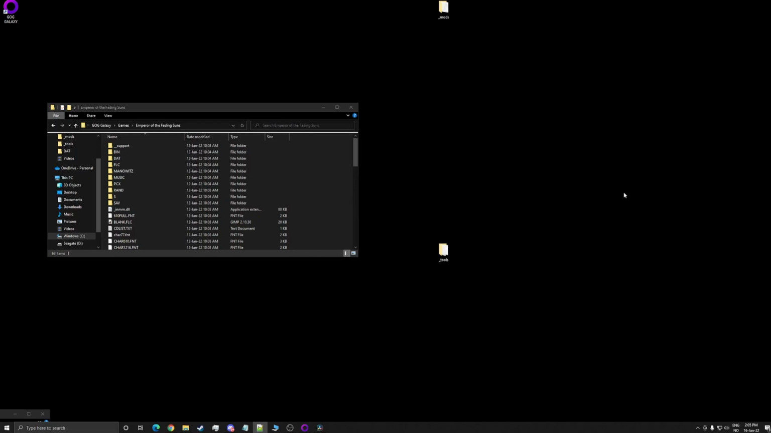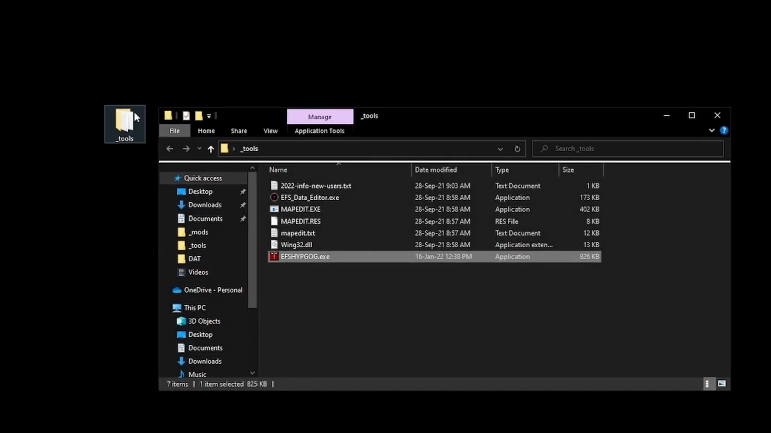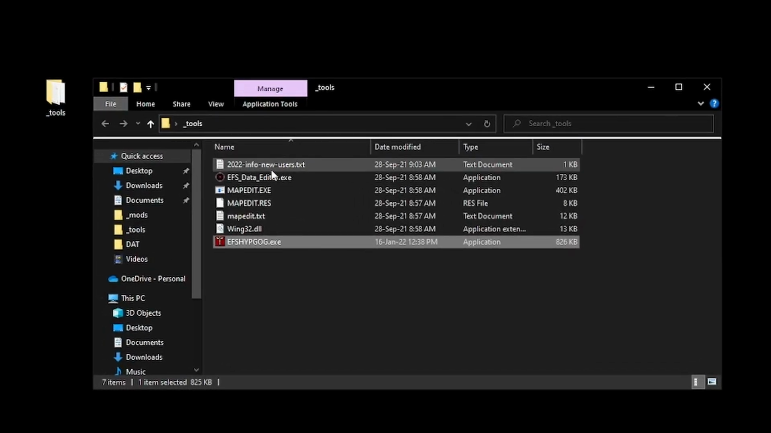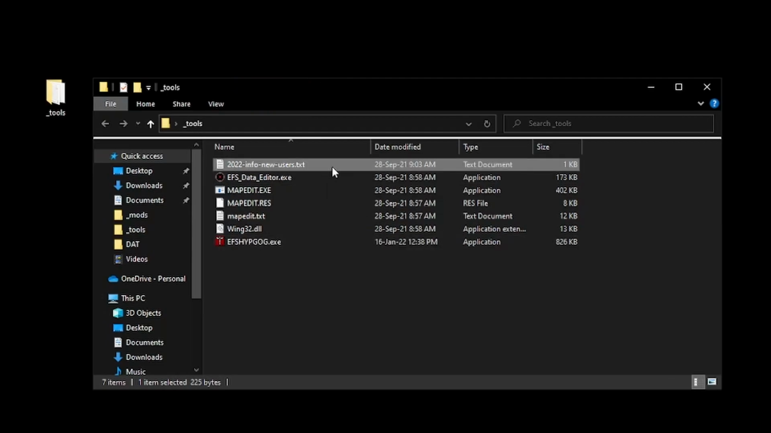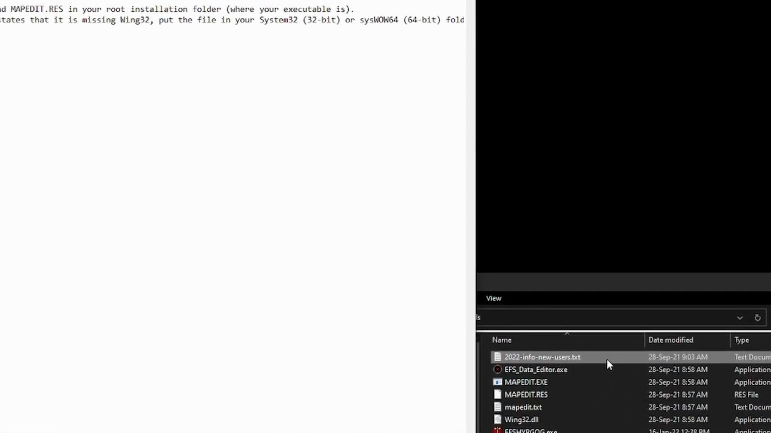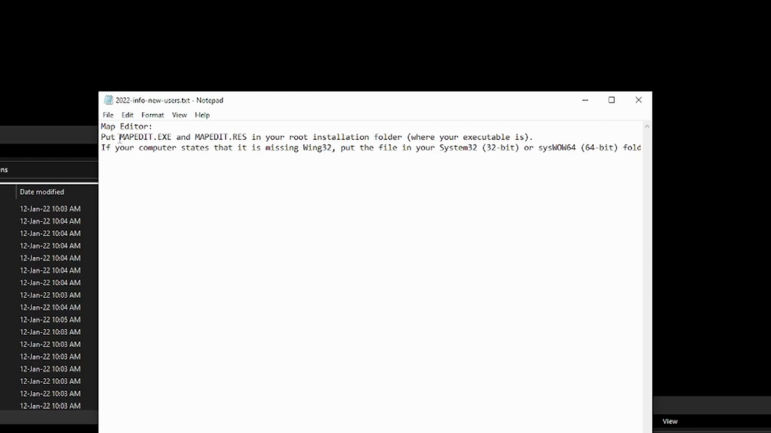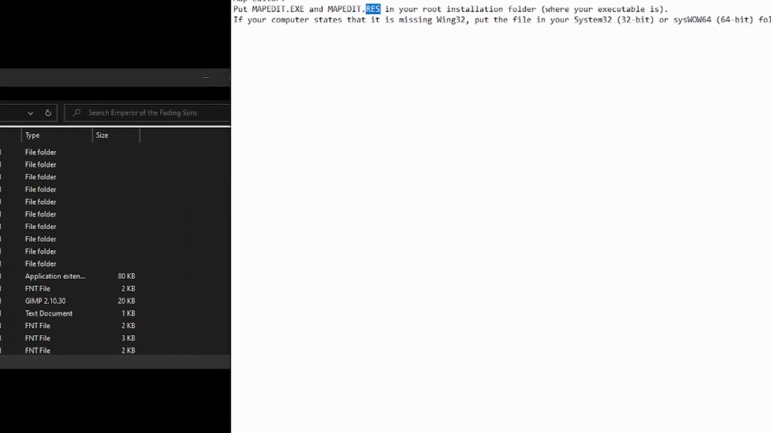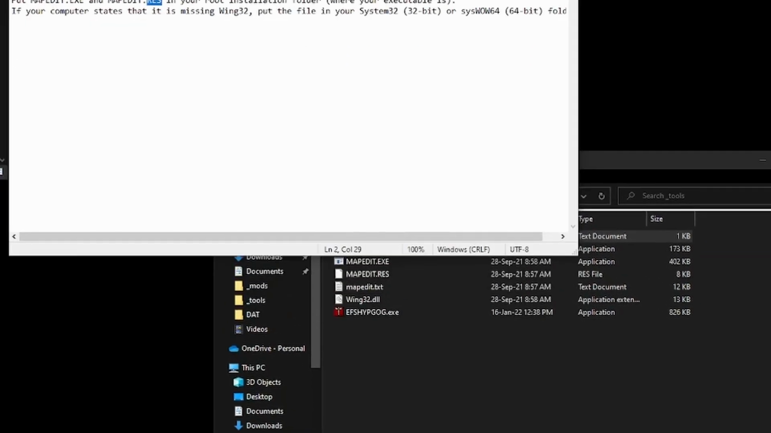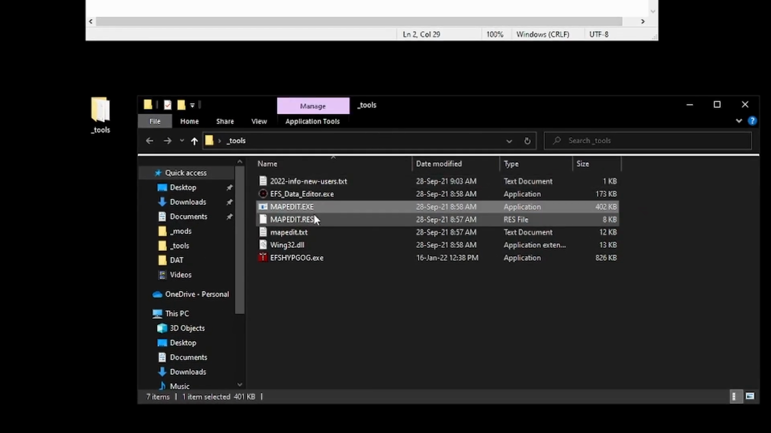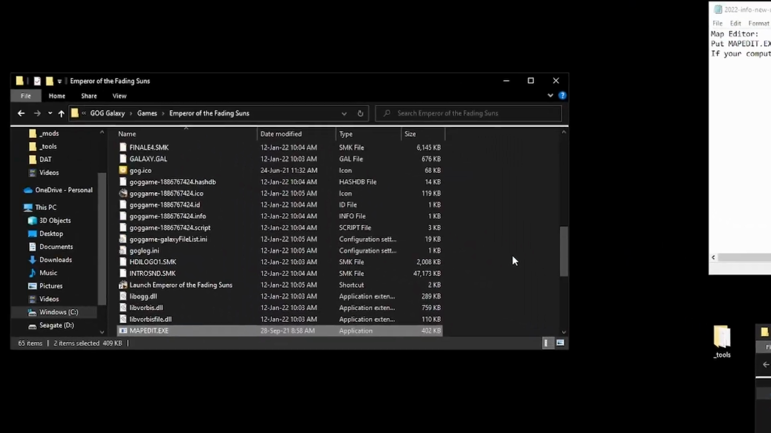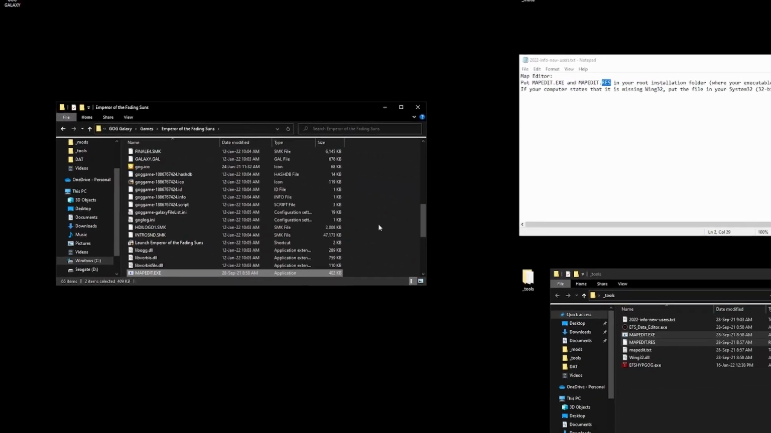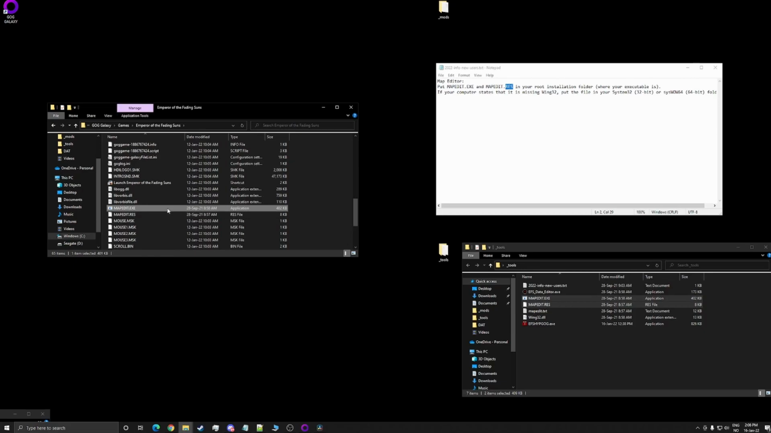First, let's install the map editor. Let's follow the guide. It says put the exe file and the res file in your root installation folder. Great. Let's try to start.